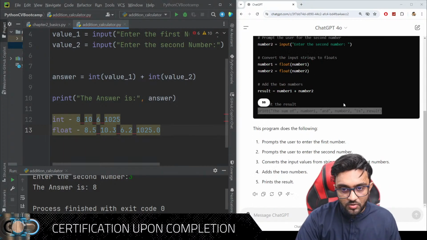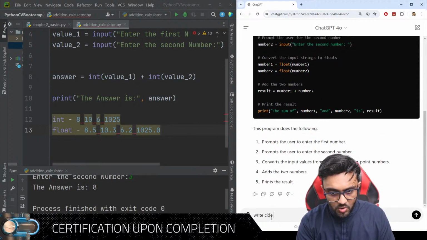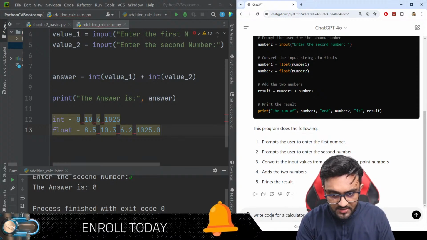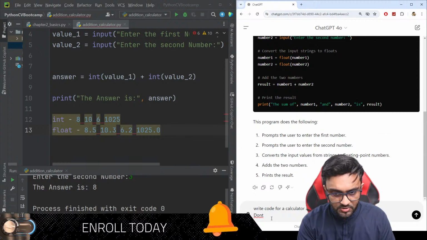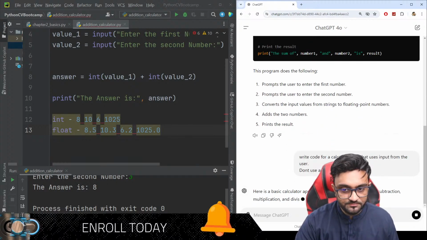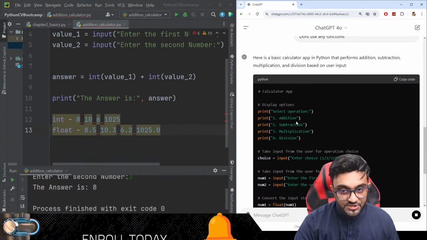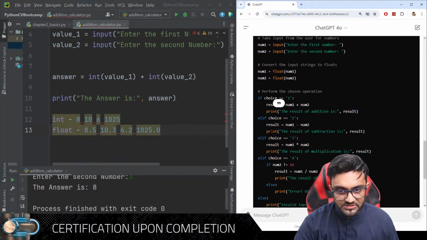Now you can ask ChatGPT similar questions. So for example, write code for a calculator app that uses input from the user. Don't use any functions. Let's see what it does. So now it is giving you the option of addition, subtraction, multiplication, division, and here you can enter a choice. If the choice is 1, it will do this. If the choice is this, it will do that.